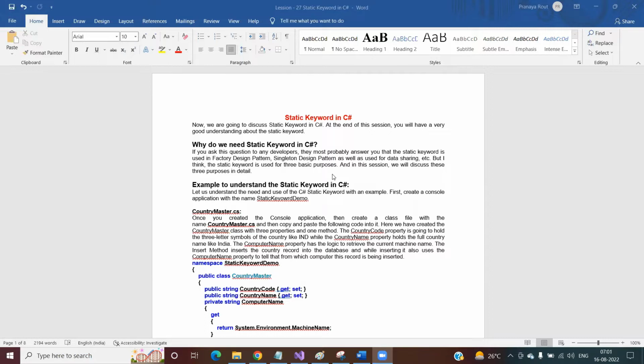But first, we need to understand what is the use of the static keyword. Without understanding the use of the static keyword, it is very difficult for us to understand what static members are, what non-static members are, what a static variable and non-static variable are, what a static constructor and non-static constructor are, and what a static method and non-static method are. If we want to understand those concepts very clearly, first of all, we need to understand the static keyword: when we need to use it.